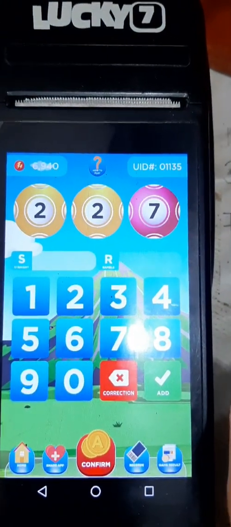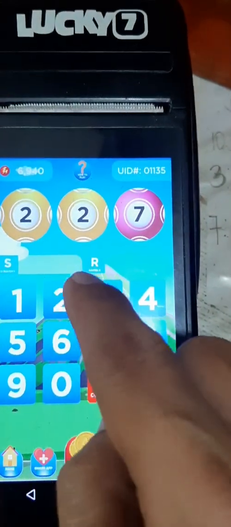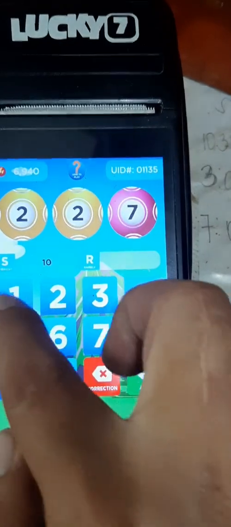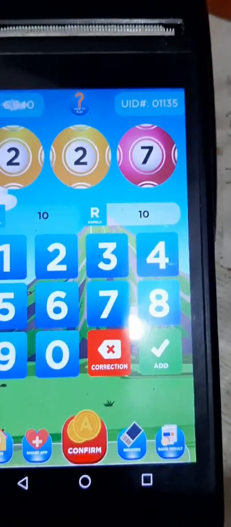So pag gusto niyang straight, lagay mo yung amount. Gusto niya 10 straight. Sa straight, 10 pesos. Saka sa rumble, 10 din. So, 20 total. So kailangan mo siyang i-confirm.